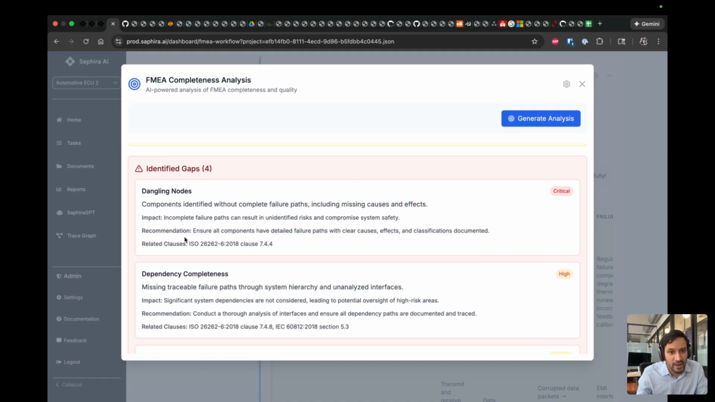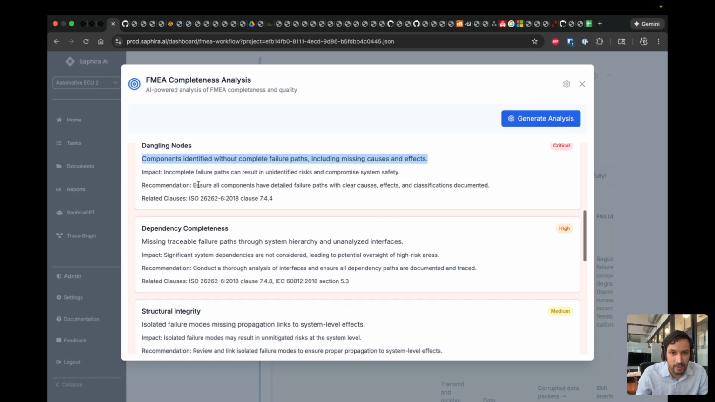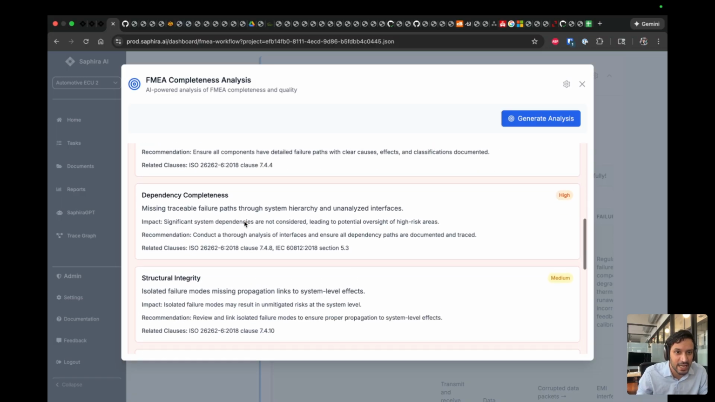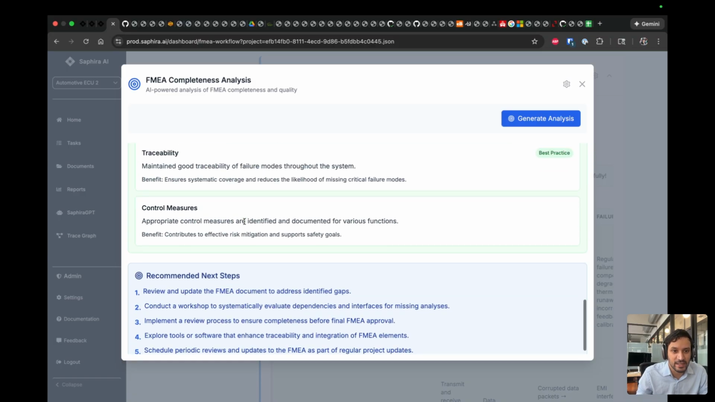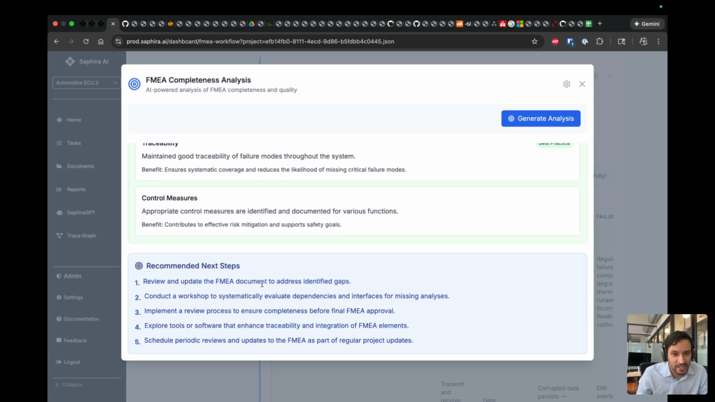resolve these. And we also define where there are standards guidances that help resolve this, for example, from 26262 and 60812. Okay, so we get some nice guidance like components identified without complete failure paths, including missing effects, causes and effects. And in future versions of Saphira, you'll be able to click a button to resolve these by adding or modifying the existing failure modes that are present. We also surface some strengths, and we recommend some next steps.